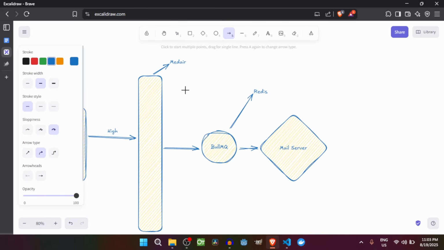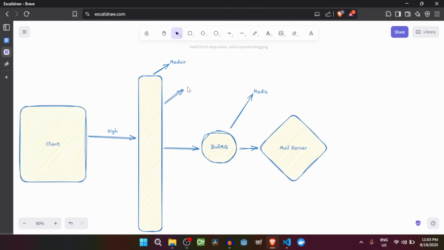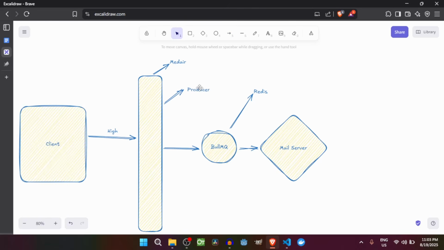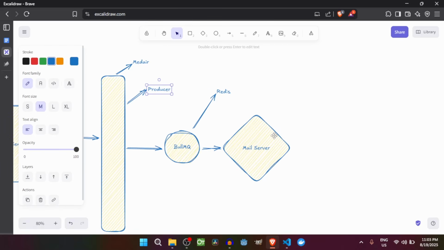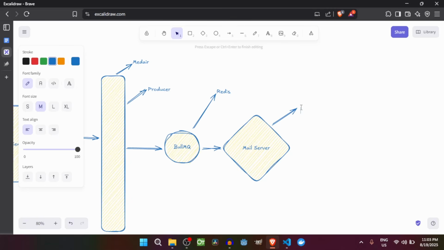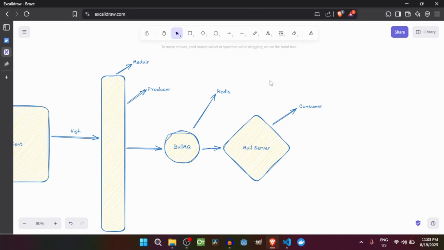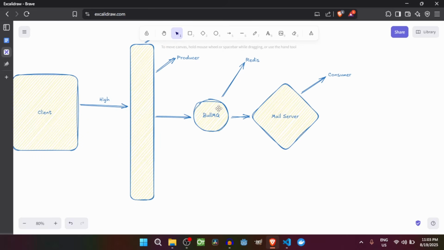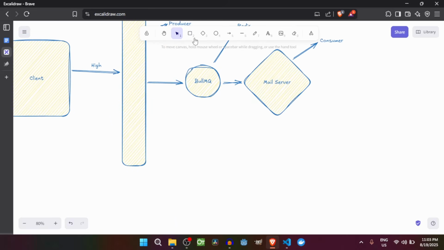So let's also write a producer here. Producer, and this is the consumer. The job of this mail service is to consume the messages which are produced by our mediator server. So it's a consumer. This is the whole core thing that we will build. But I know you don't know about BullMQ and how a queue system works. So now let's see how this will work.